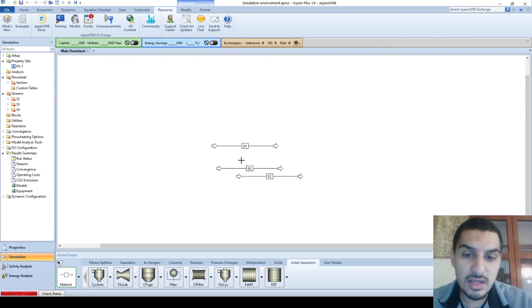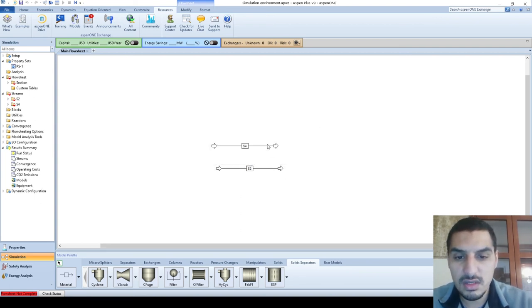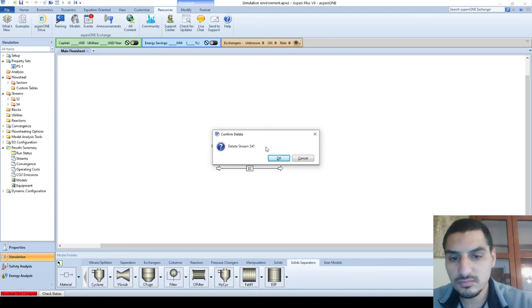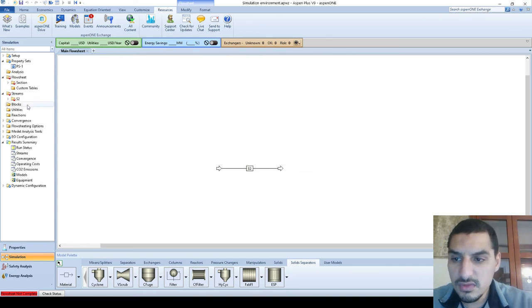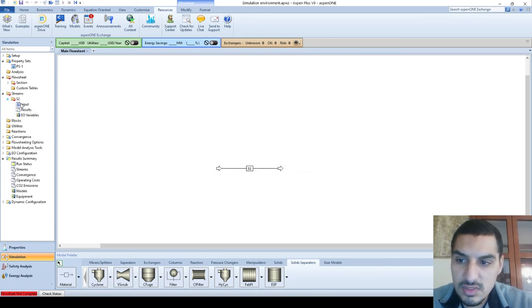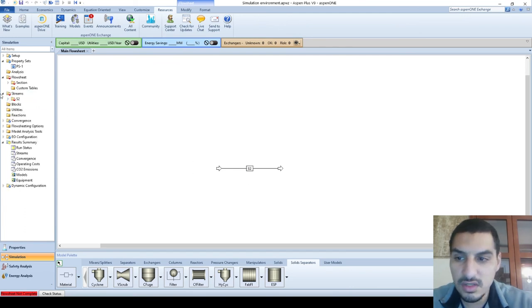To get out of the adding stream mode, this is pretty simple. Either click on this button, which is the cancel insert mode, or press the escape button on the keyboard. Both will do the same thing. I don't need this anymore, and I don't need this anymore. And if you see here, you would notice the stream S2 is showing up here, and each stream you define will show up here when you put it on the flow sheet.